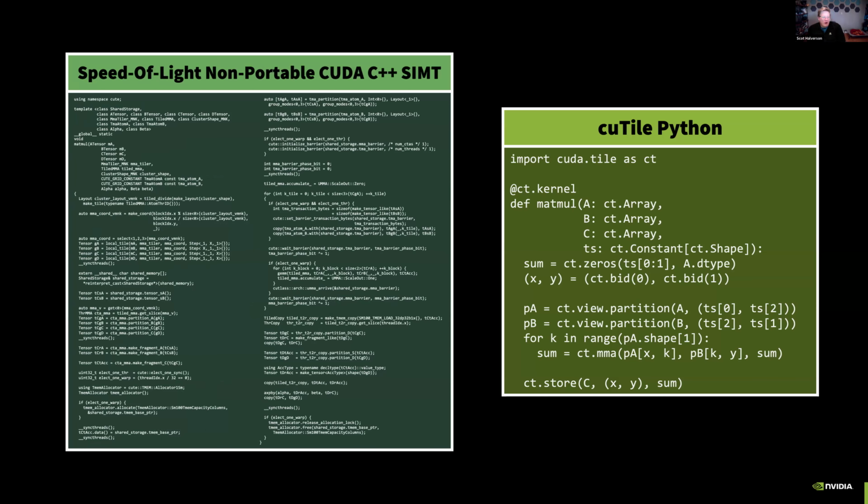So this is effectively the speed of light non-portable CUDA C++ implementation using SIMT. So this is C++ CUDA. This is an eye chart certainly, and I think unless you've got a large display, you're probably not reading this line by line. But the takeaway I think of this is that these are similar in capabilities, but the one on the left is much more verbose, requires much more expertise to develop, and yet we're going to end up with a similar level of performance out of this.